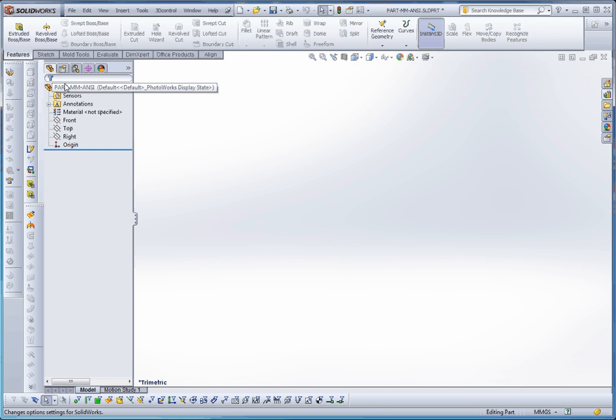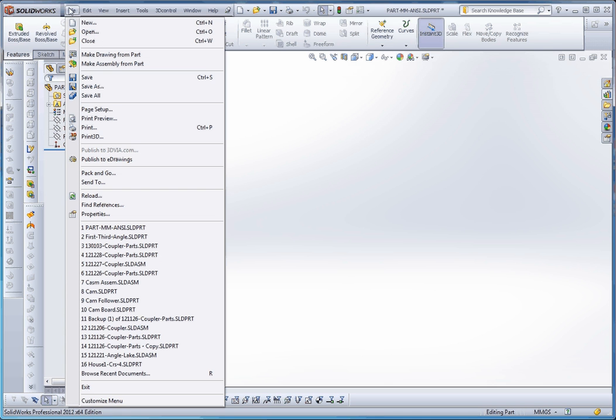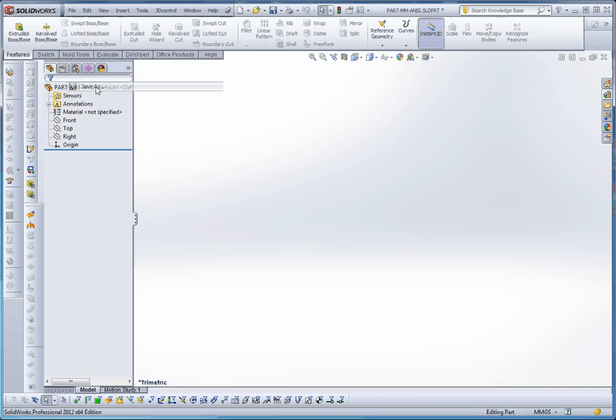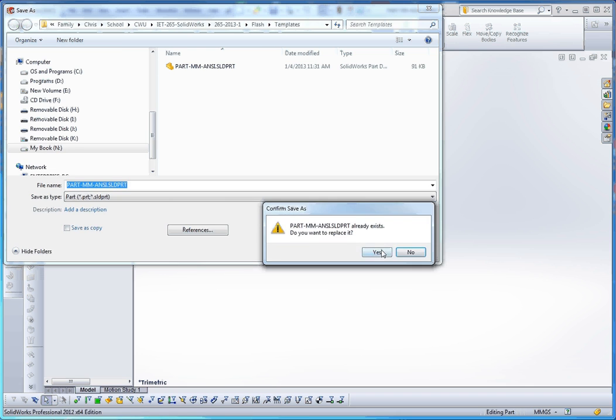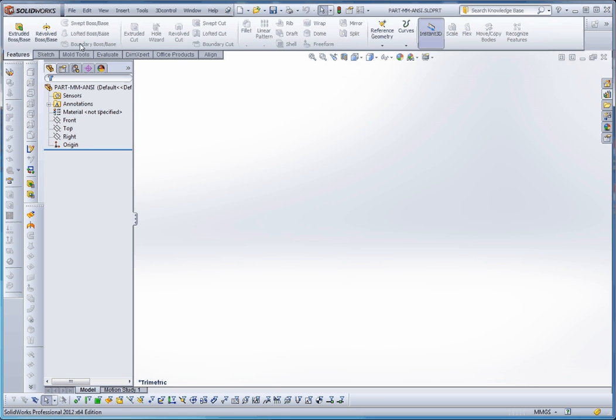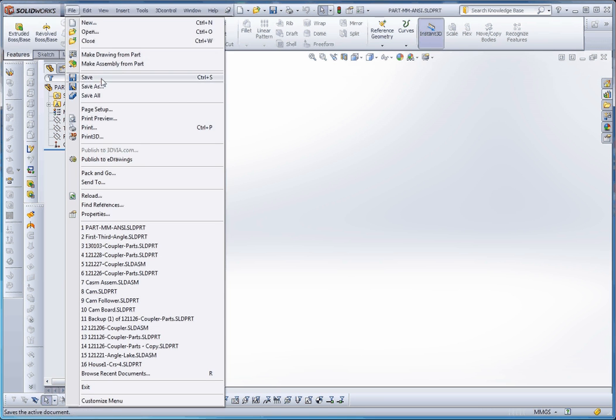And now we have our millimeter part template file, and we want to make sure that we save that again. If you're not certain where it's going to save at, you might want to do Save As and make sure it's going to go back into your template folder down here. And it's going to say Part-MM-ANSI. And press OK, and yes, we want to replace it. But if you did just a simple file save, we would have done the same thing.